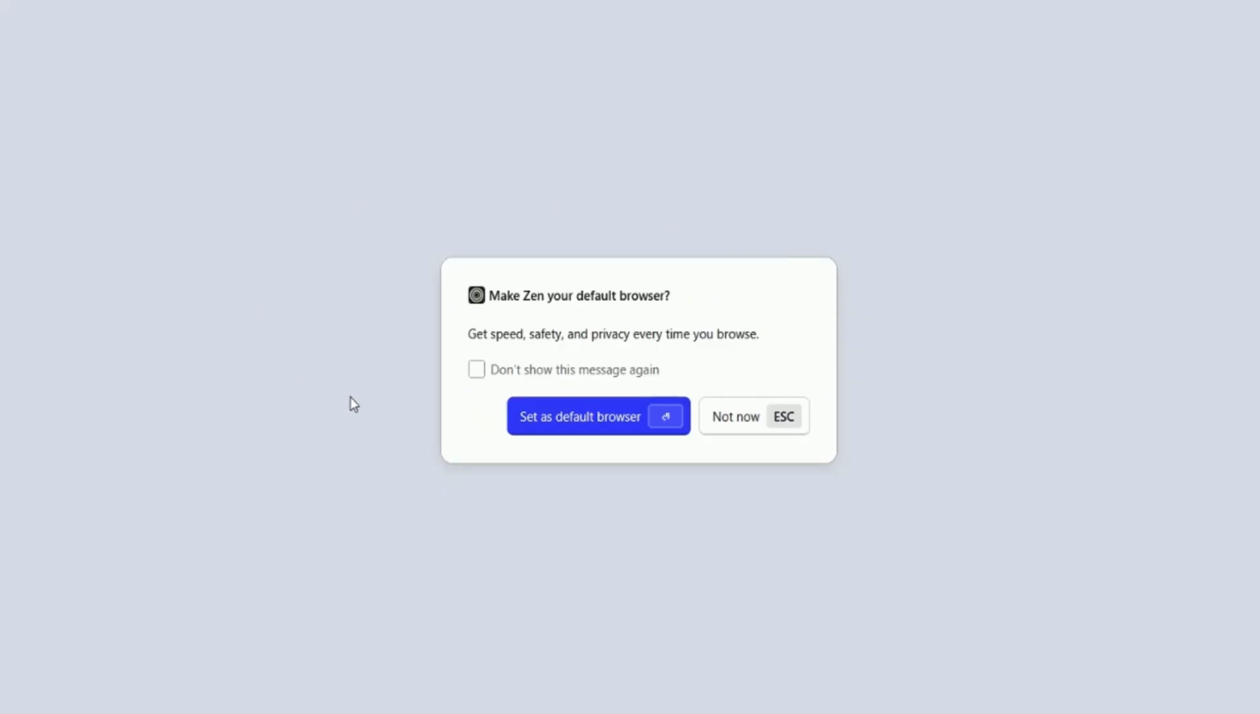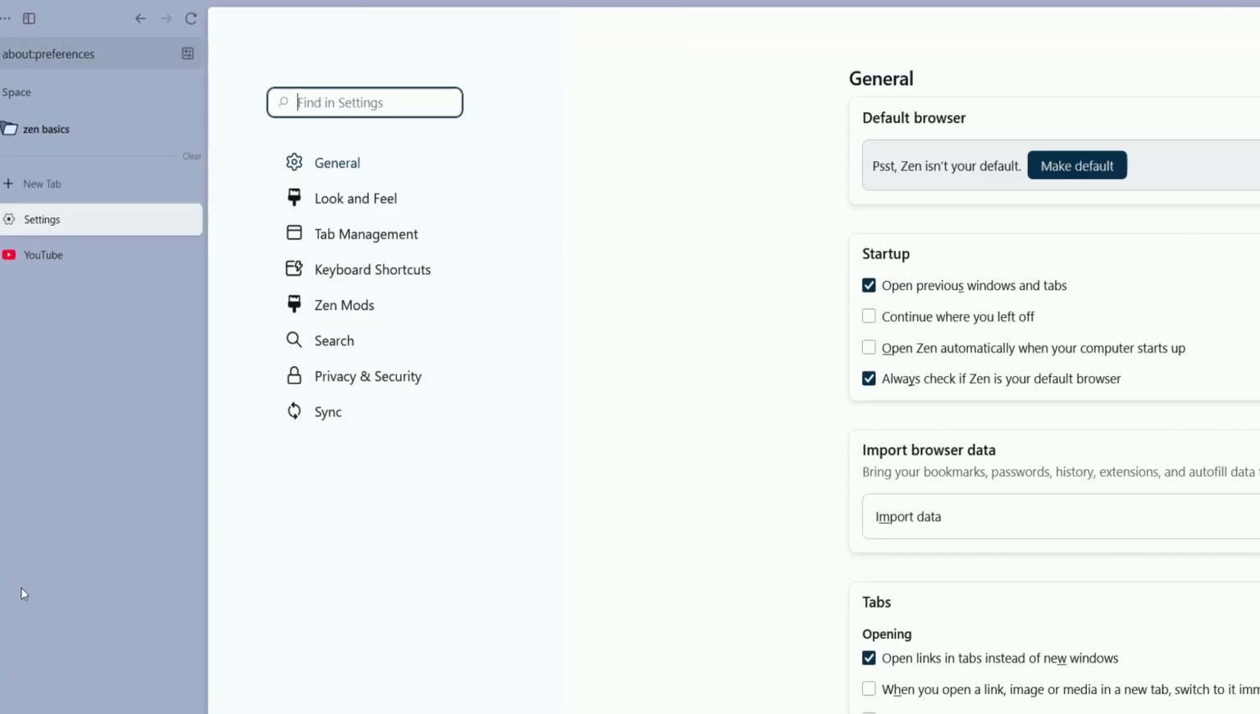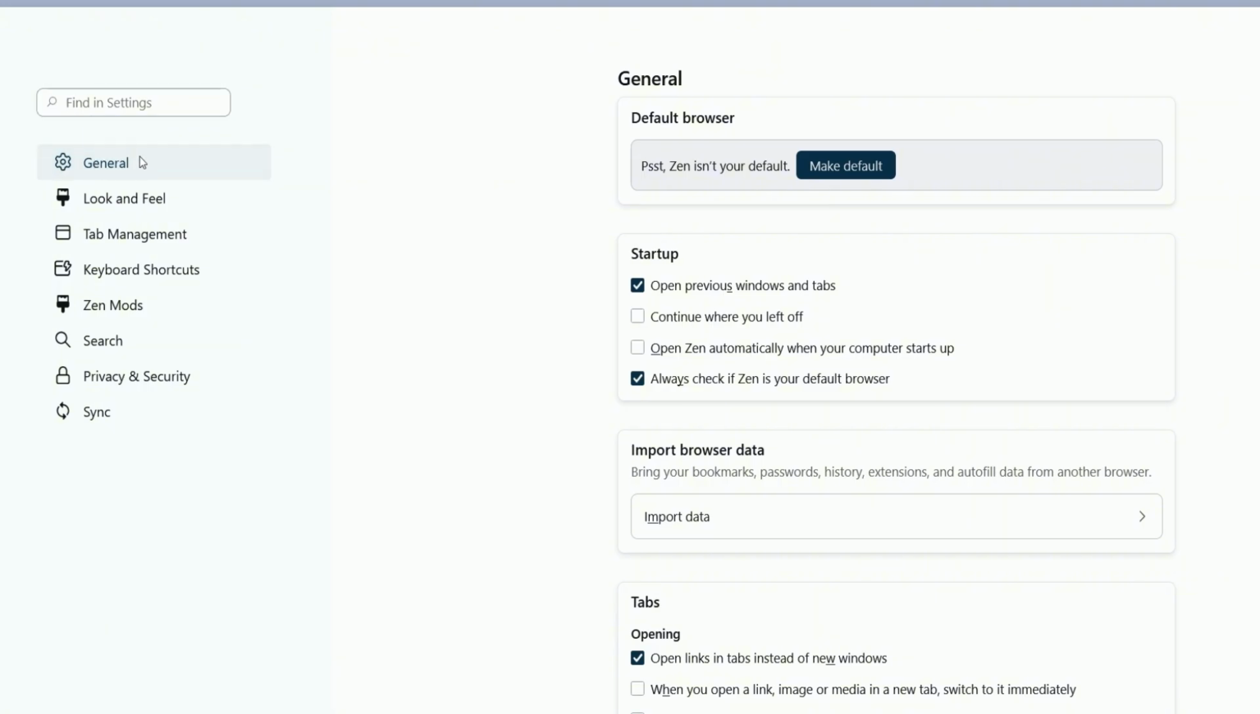Usually, when you first launch Zen, you'll see a prompt. If it appears, just click Set as Default Browser. But if you've already clicked Don't Show This Message Again, don't worry, there are 3 easy ways to fix it. Click the 3 dots in the top left corner and select Settings. You should see the option immediately at the top of the General tab. Under the Default Browser section, simply click Make Default.